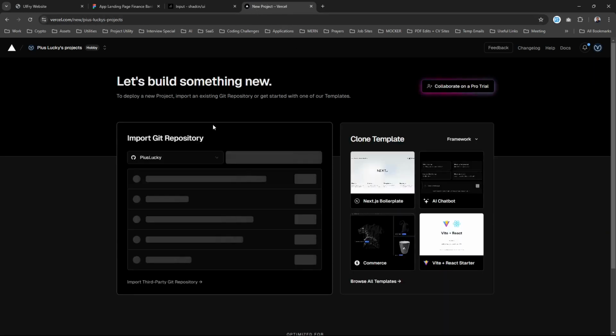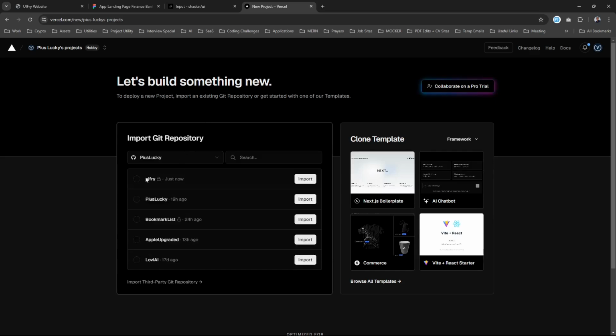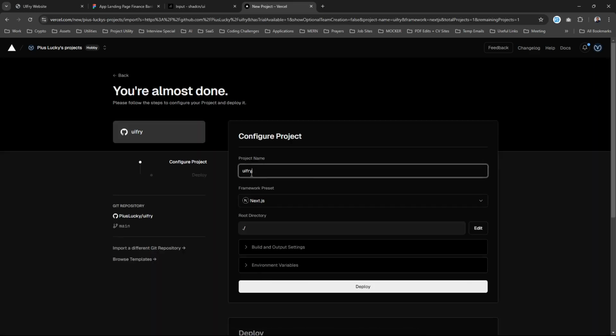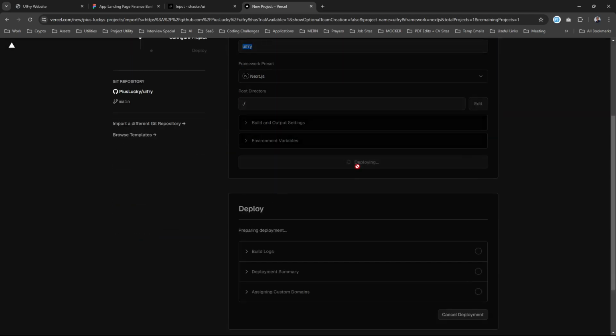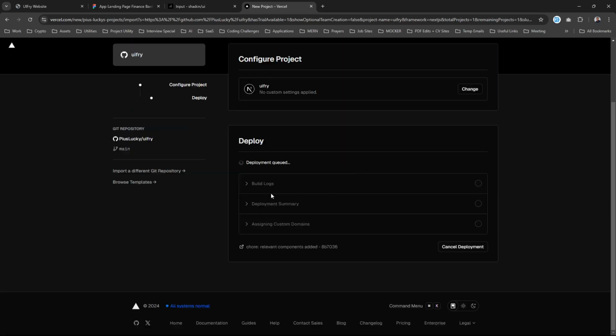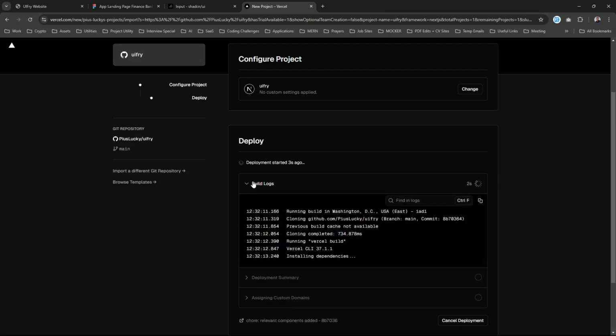So now we have the UI file, and we just updated it just now, and we can click on the import button, and we want the name to be as is, UI file, good, and then we just click on deploy, right? So this will actually spin up the deployment pipeline, and we can click on here to view the different operations and see if it's still working as expected.